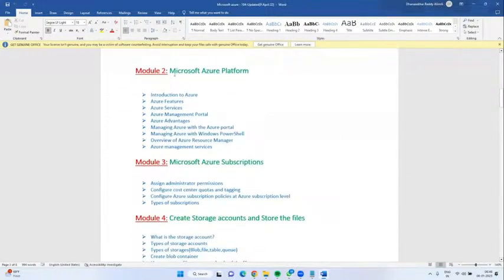Module two, Azure platform. So we will go through the Azure portal. In the Azure portal, as I said, Microsoft is providing more than 200 services. Out of them, what are the services we can consume as per our business requirement? If you consider one project, it may require two VMs. Another project may require an artificial intelligence service. Another project may expect data science related services. How we can create all these services, we will discuss in module two.